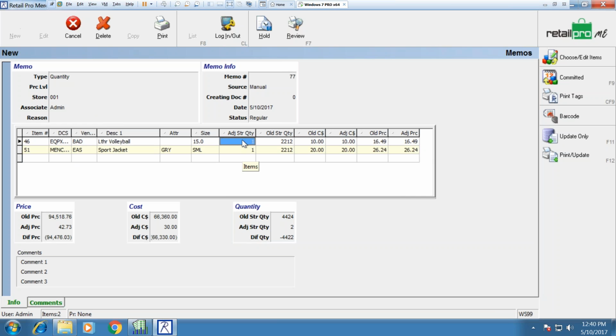The only one we can edit on a quantity memo is the ADJ store quantity, adjusted store quantity. If I want to change the cost or the adjusted price, it's not going to let me. This is a quantity memo. The only thing I can do is change the quantity of this item. Now, because I selected one when I chose the items, it's put in here for one as the adjusted store quantity. This is not the amount that you want to adjust by. Adjusted store quantity is always going to be the new on-hand value you have.